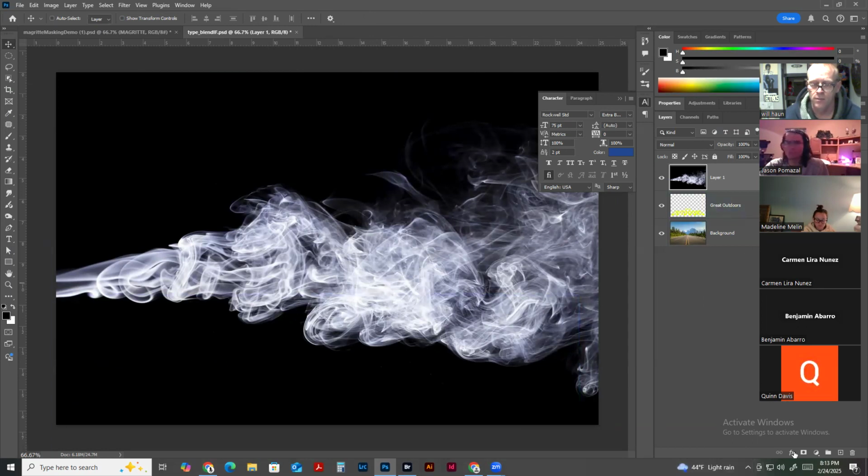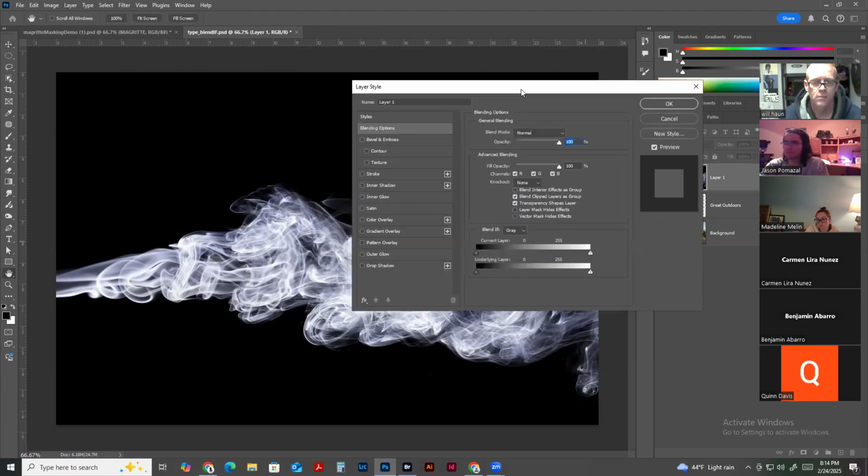Make sure this layer is selected. And I just Googled smoke and grabbed the first one I found. Blending options.